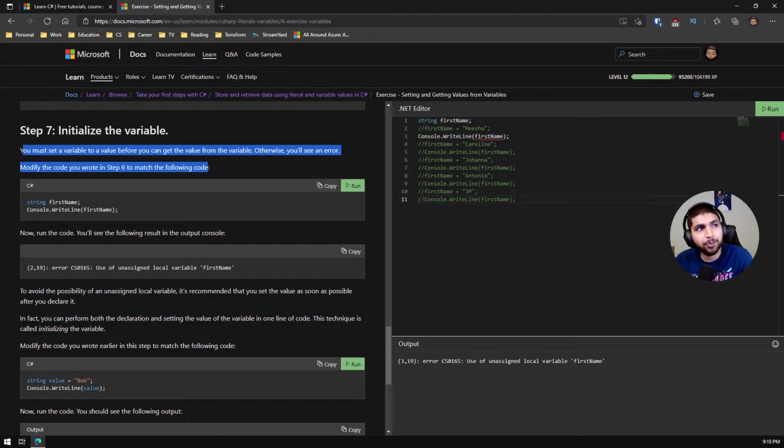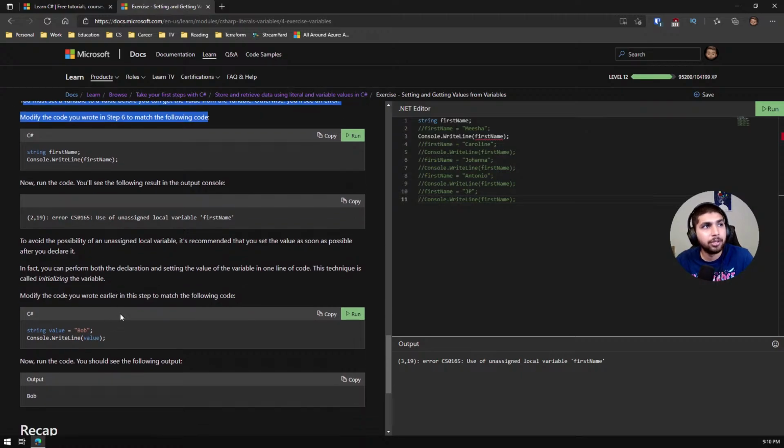In fact, you can perform both the declaration and setting the value of the variable in one line of code. This technique is called initializing the variable. Okay, so they're saying that we can do something like this, right? So string, and then first name is the variable.